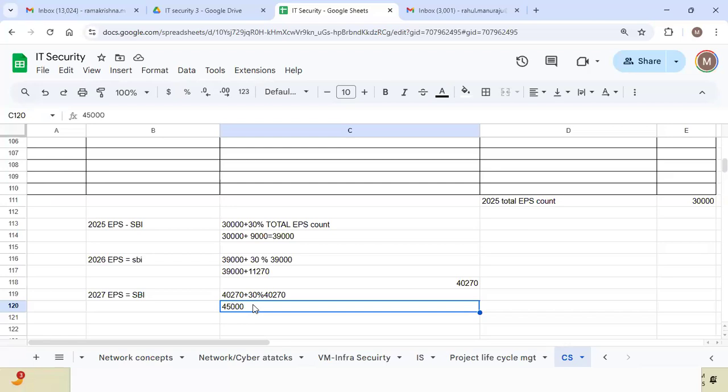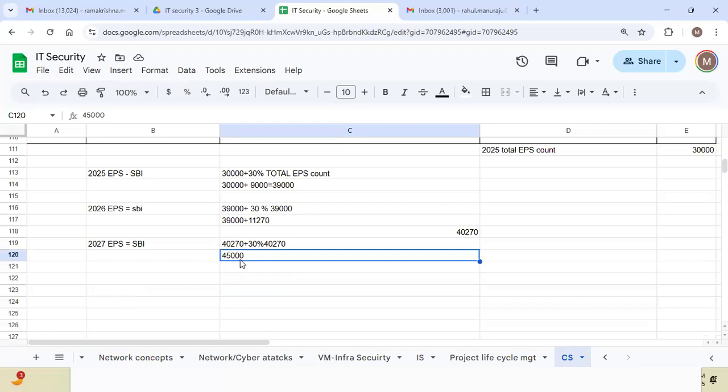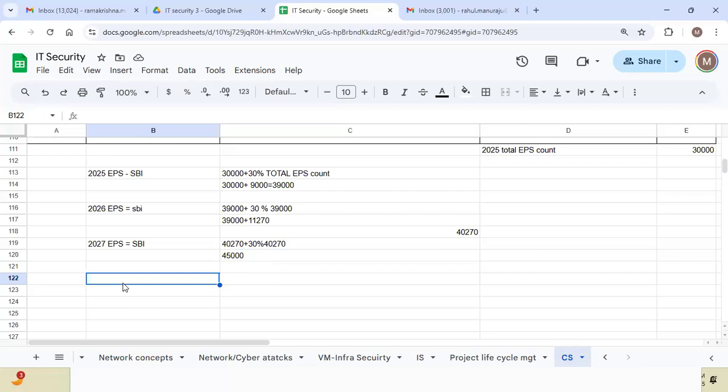Okay. Now we got 45,000. For this 45,000 per day, how much GB is required? Now everything is an EPS count; we did not count GB yet. How much GB per day is required? If you want to do that, once again we have to use a couple of mathematical calculations or formulas. Okay, let's discuss that.